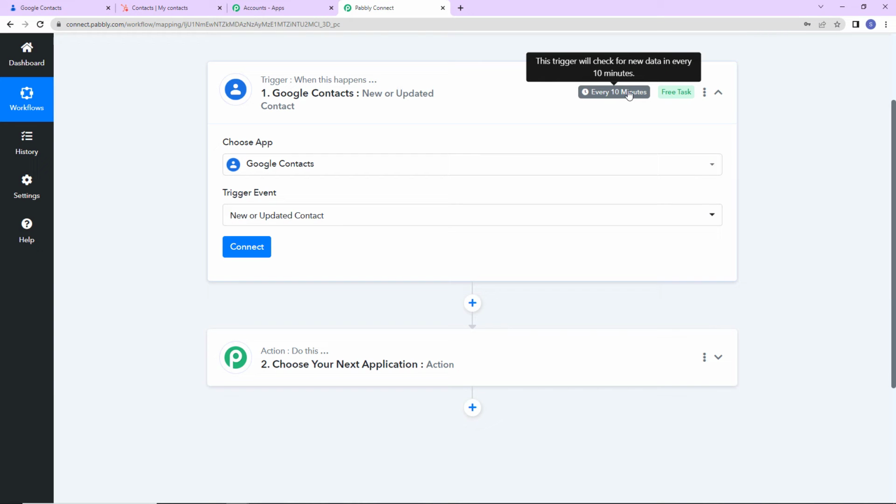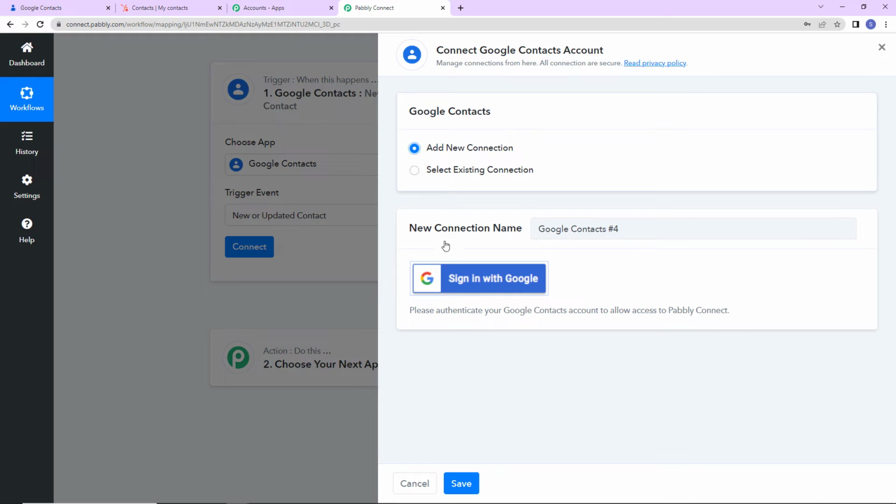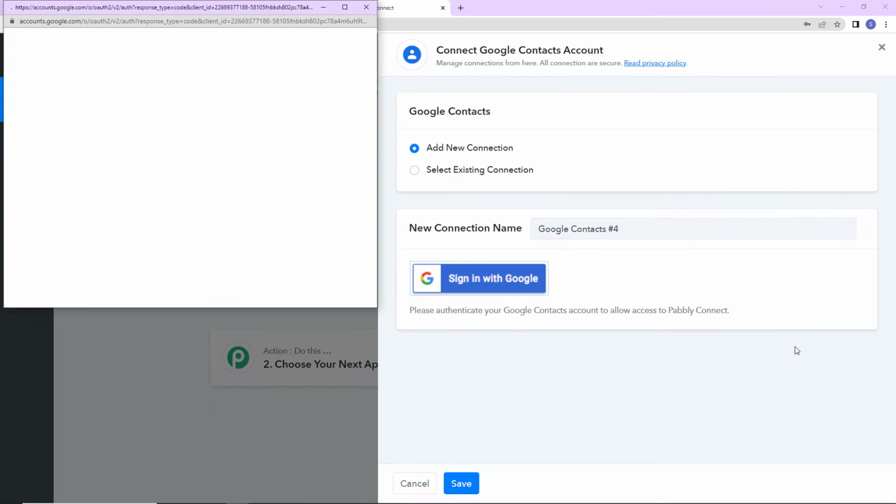Now here on the right hand side, you can see that this trigger will check for new data every 10 minutes, which basically means that this trigger application has a polling time of 10 minutes. So the workflow is going to run after every 10 minutes to fetch new data. Now I'm going to click on connect. So here Pabbly Connect is asking to connect itself with the Google Contacts account. Let's click on add new connection, sign in with Google.